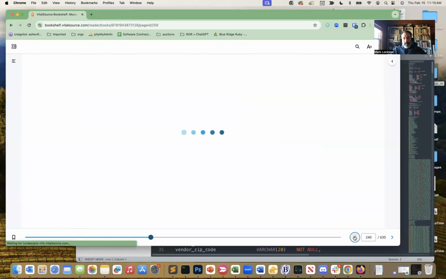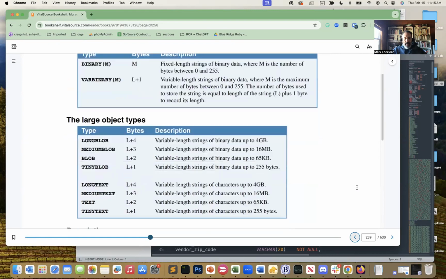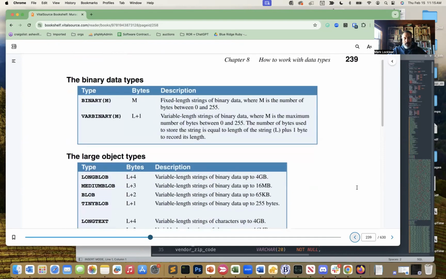And then let's see, do we say anything about the binary data type? Yeah, there's a couple other things about binary, okay.